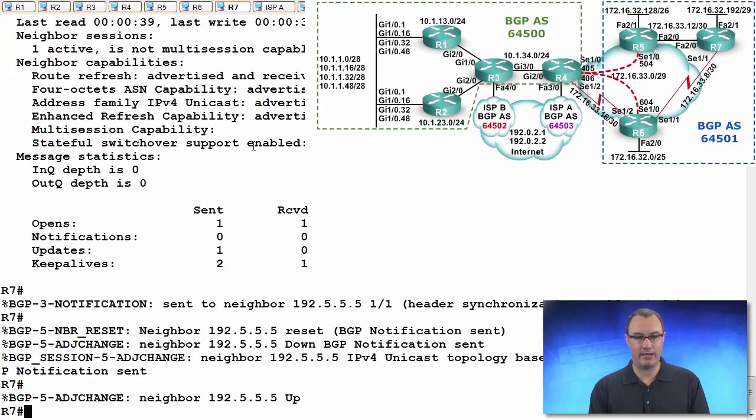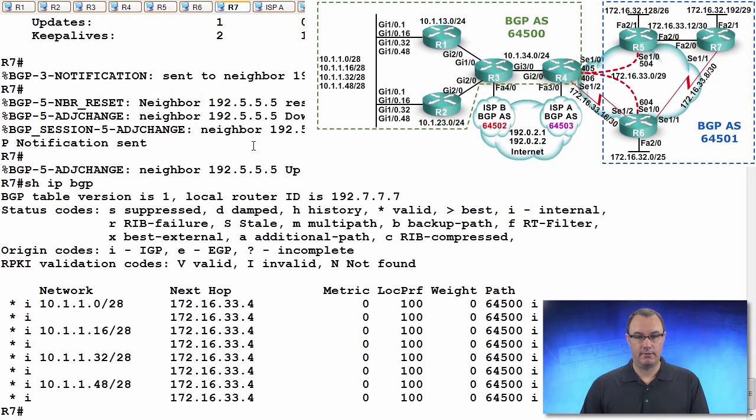Firstly, am I getting the routes? Show IP BGP. Yes, I am. But I'm not getting a greater than symbol. The greater than symbol says that I can use it. I'm not seeing the greater than symbol, so they're not good enough to be used. Is it a rib failure? No, I don't see the R.